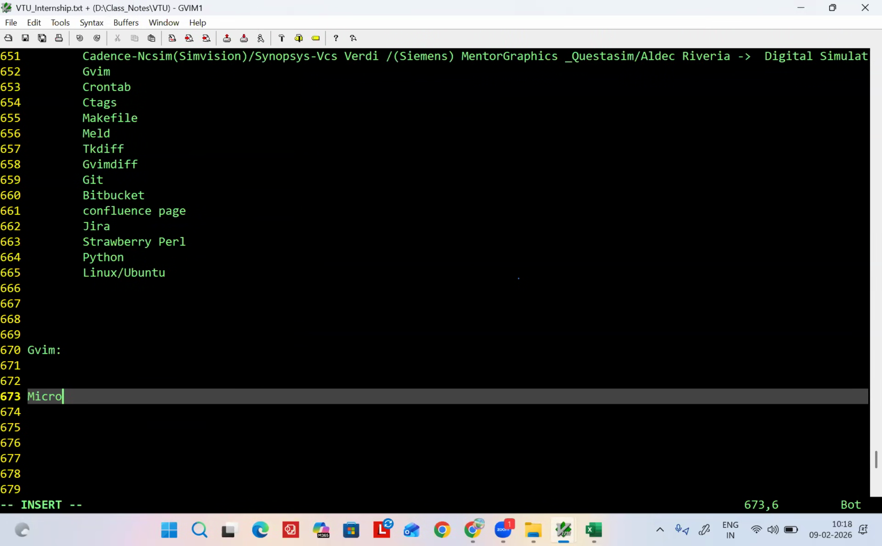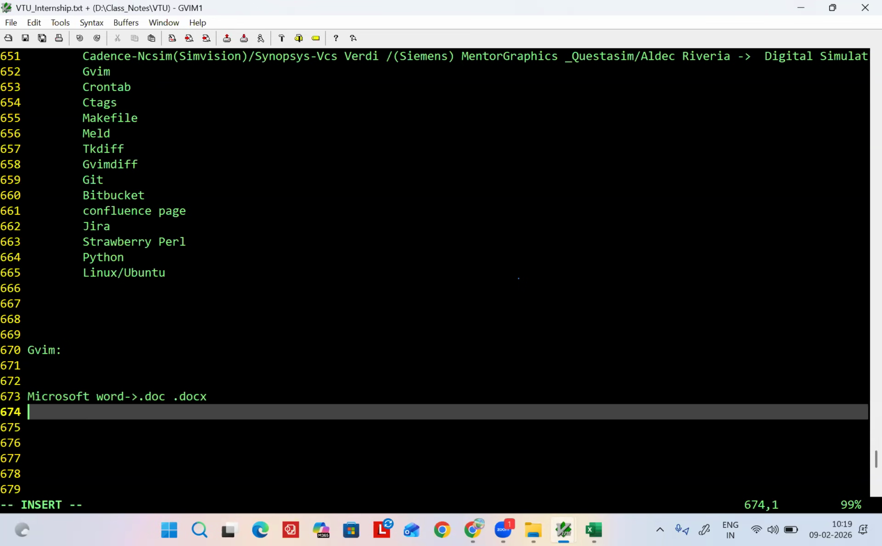Microsoft Office, or Microsoft Word. Why do you need Microsoft Word? Any DOC or DOCX file, if you want to open, read or write it, which application do you use? Microsoft Word.